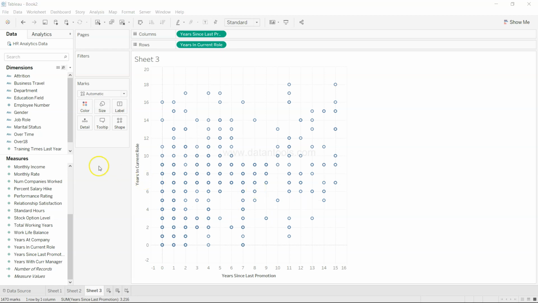So now what do we have here is the attrition. So what I'll do is I will put the attrition on color, and you can see some of the colors are highlighted with the attrition.